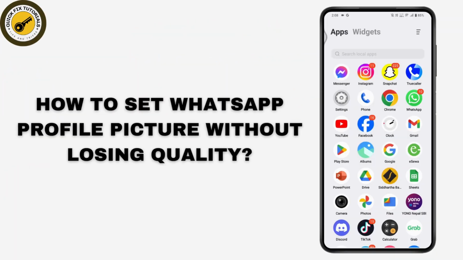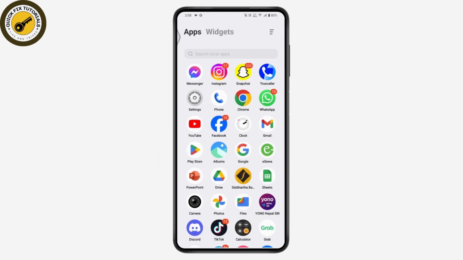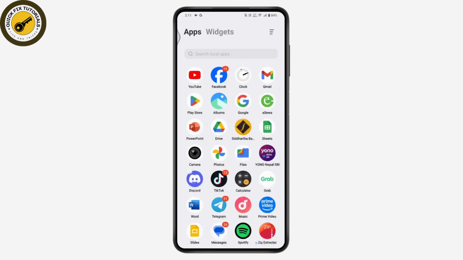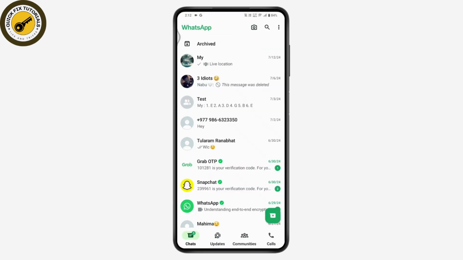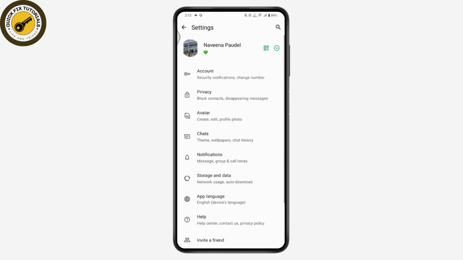How to set WhatsApp profile picture without losing quality. So if you want to set WhatsApp profile picture without losing the quality, then first you need to open up your WhatsApp application. Once you open up your WhatsApp, now if you go to your upper right, which has that three dots, and go for settings, now here you won't be able to set profile picture as an HD quality.